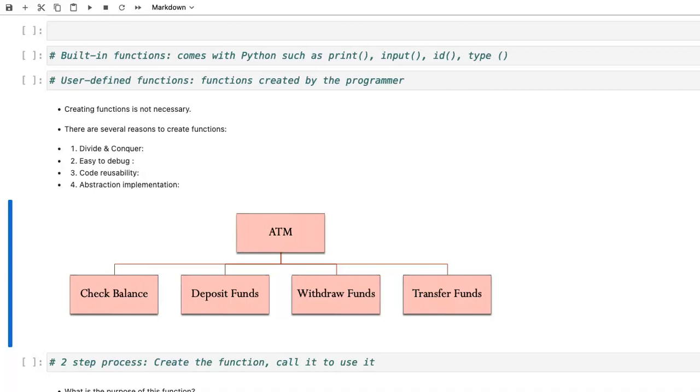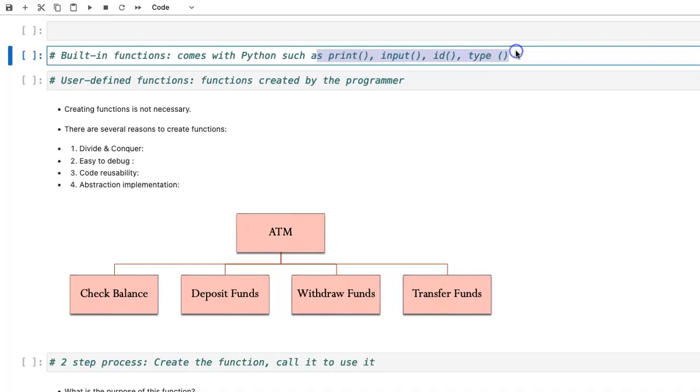Hello everyone. In this video I am going to talk about how to create a function and why we create functions. So far we have used some functions like print, input, id, type. These are built-in functions. They are already there in Python. We directly use them without creating them. But in Python we can create our own functions also, and we call them user-defined functions.